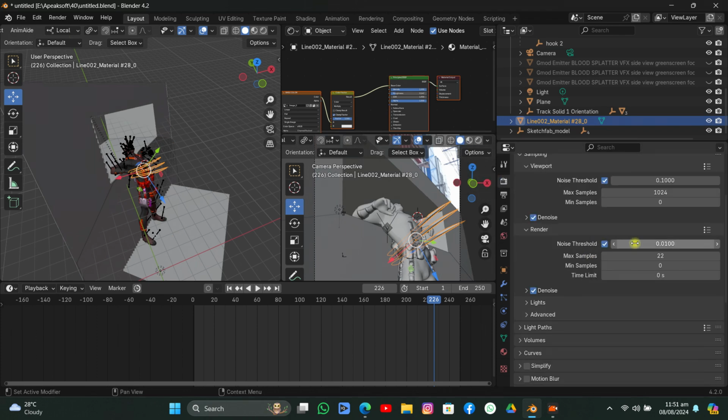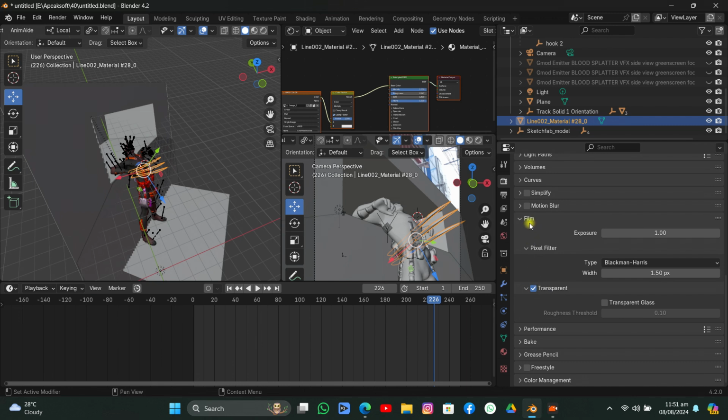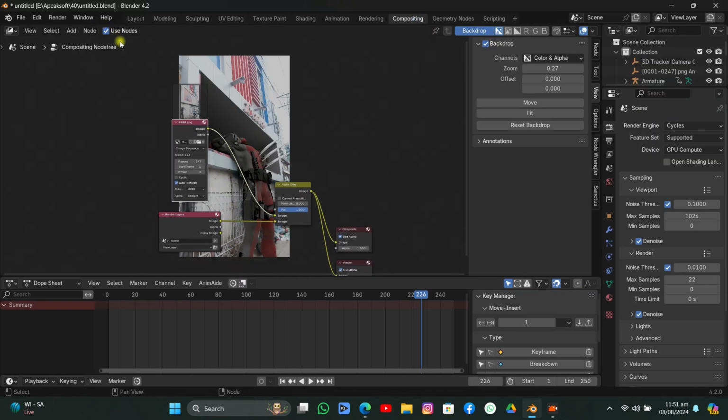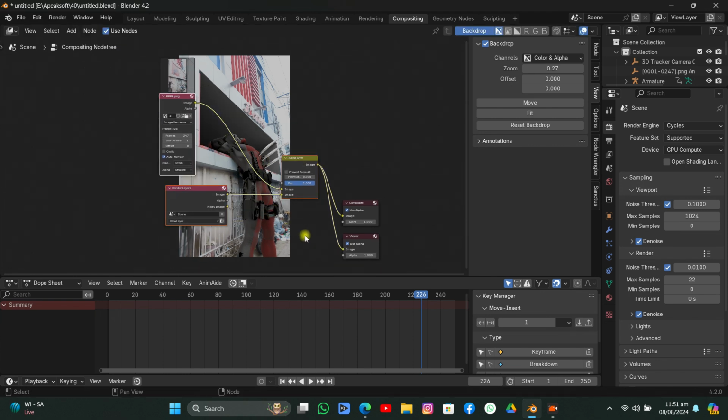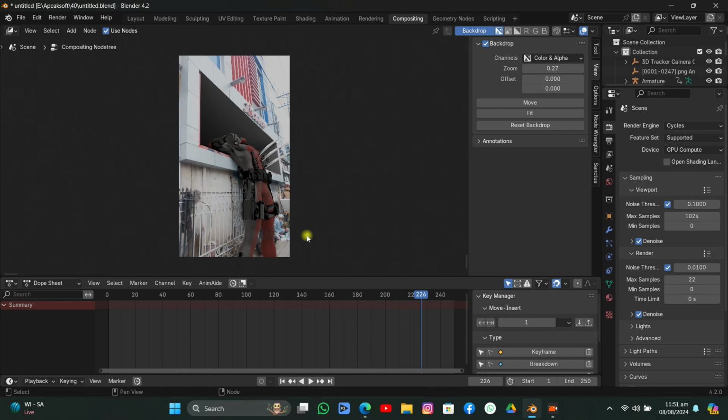And I will show you something else. In render settings, I made the render sample to 22. I turn on transparent under film. If you want, you can turn on motion blur if you do have, but we don't have any motion, so we're not gonna do it. In compositing, actually, you have to click use node, and let me just do it again. Let me just select everything and X delete. So it will be like that, okay?